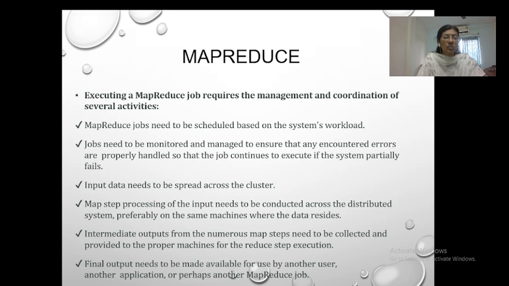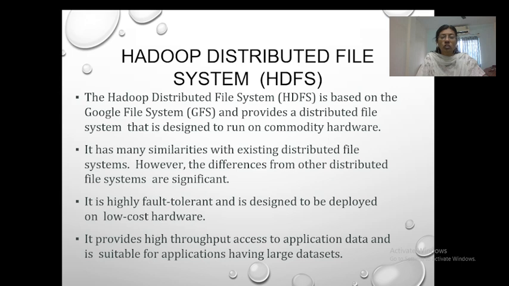Input data needs to be spread across the cluster. Map step processing of the input needs to be conducted across the distributed system, preferably on the same machines where the data resides. Then intermediate outputs from the numerous map steps need to be collected and provided to the proper machines for the reduce step execution. Final output needs to be made available for use by another user, another application, or perhaps another MapReduce job.